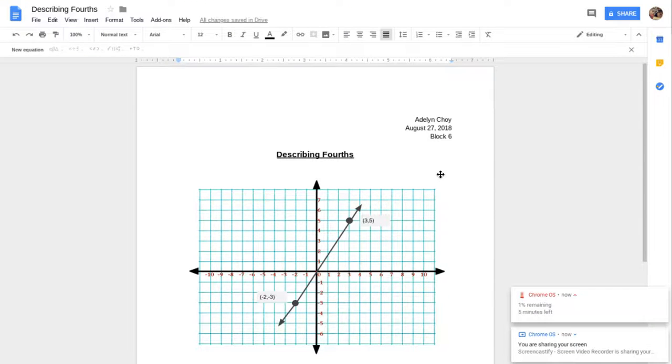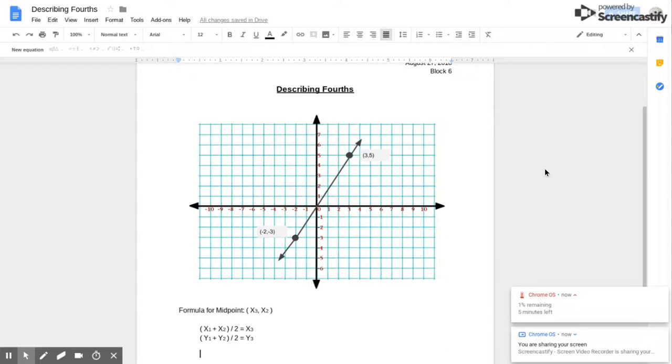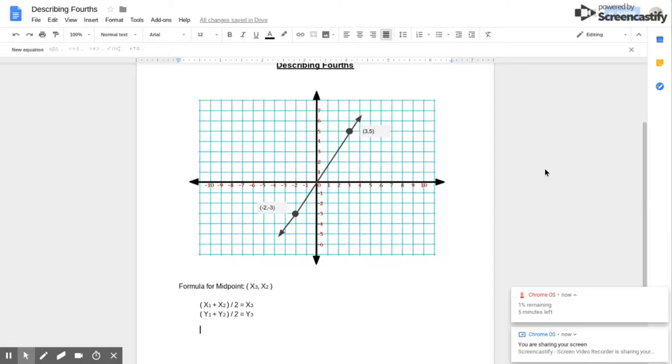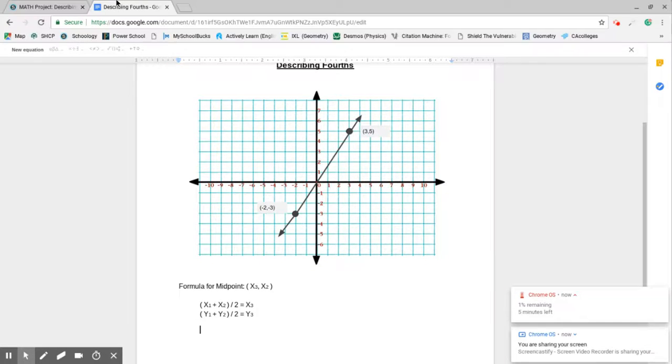Hello, my name is Adeline, and I'm going to show you how to use the formula for finding the midpoint.